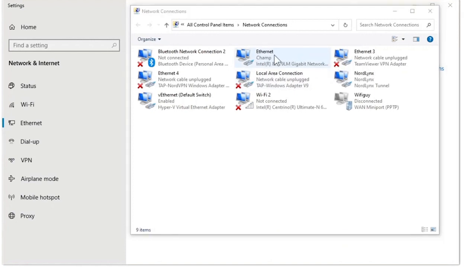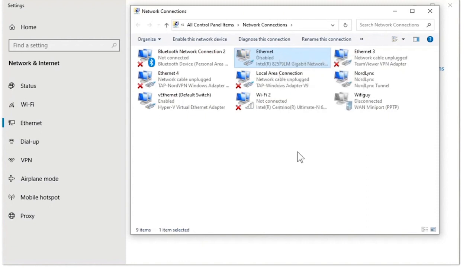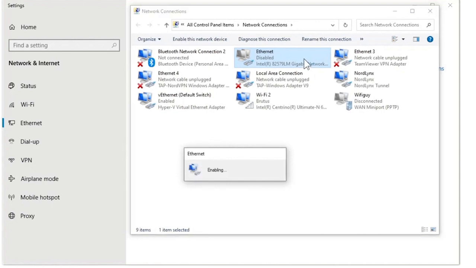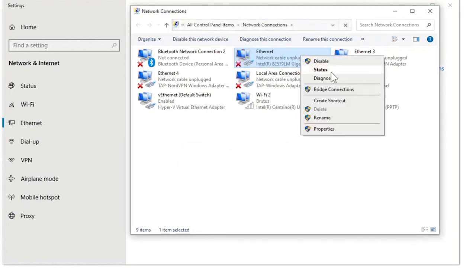You just highlight it and we invoke all of your mouse's powerful right-click capabilities. Now we can look at all these little things here. Now if you wish, you can click disable and now the computer no longer has a network connection. You can just right-click on it and enable it. What we want to focus on is mostly status and properties.